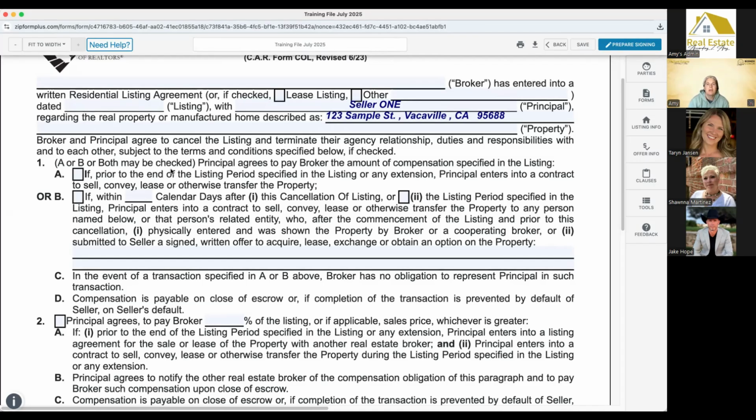Okay, number one, and you can choose A or B or both, is principal agrees to pay broker the amount of compensation specified in the listing. So the principal's agreeing to pay the broker the amount of compensation that's in that listing agreement, whatever percentage you put in there. But we have to check one of these boxes for this to be valid. Otherwise, it's not got any terms to which that was going to happen. So the first one is if prior to the end of the listing period, so let's say our listing period goes until December 31st, and today is September 25th, we're canceling this listing agreement. So this is saying, hey, we're canceling it, we're relieving our duties, like we're taking the property off the market.